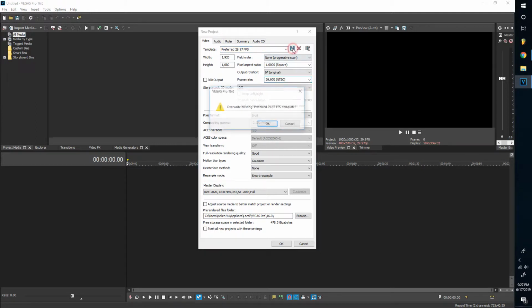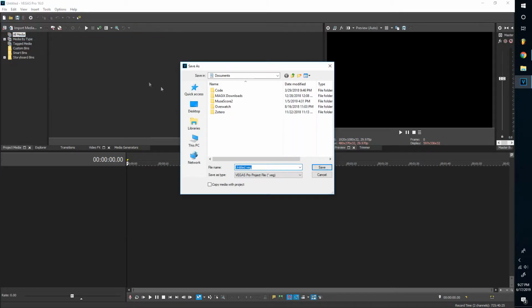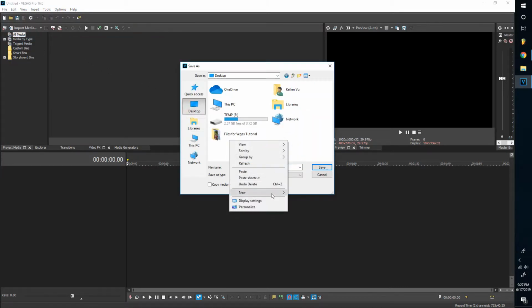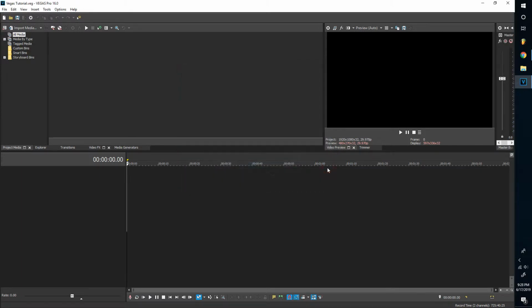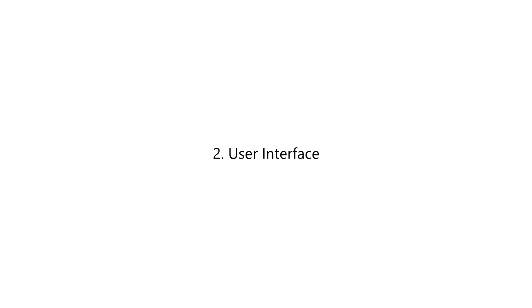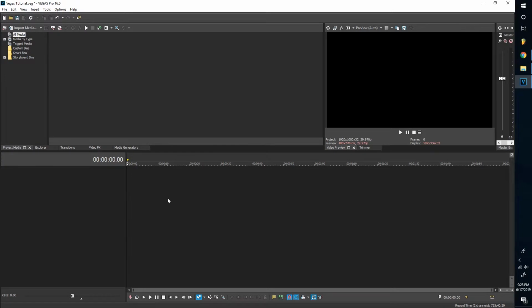When you're done, click here to save your preset. Then click OK. Click File, Save to save your work. I recommend creating a new folder for each project. Now that the project is set up, you can start importing videos.